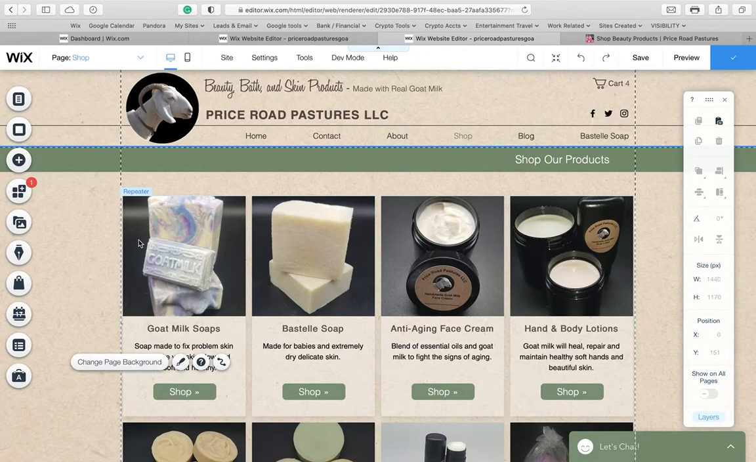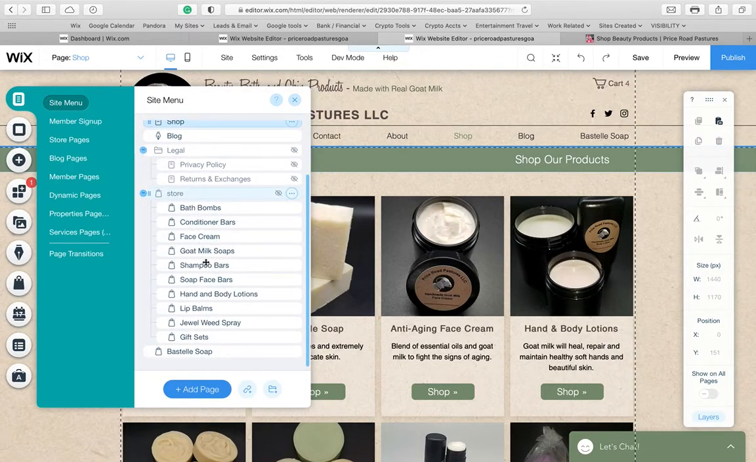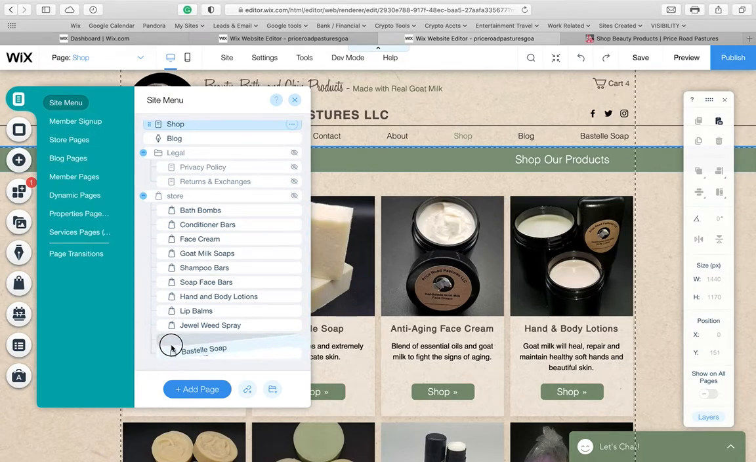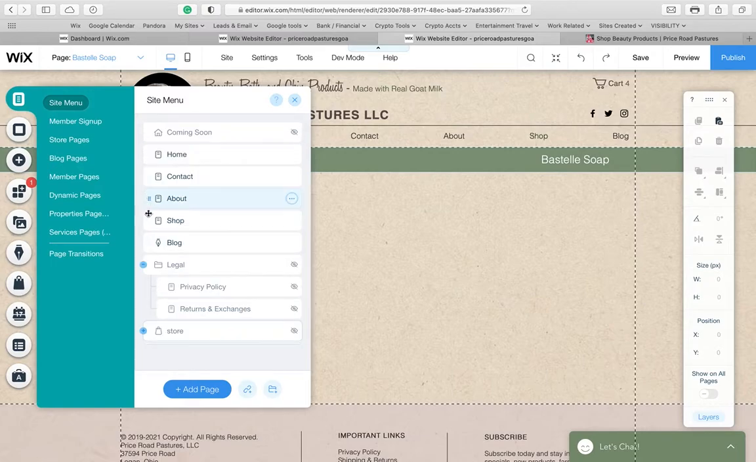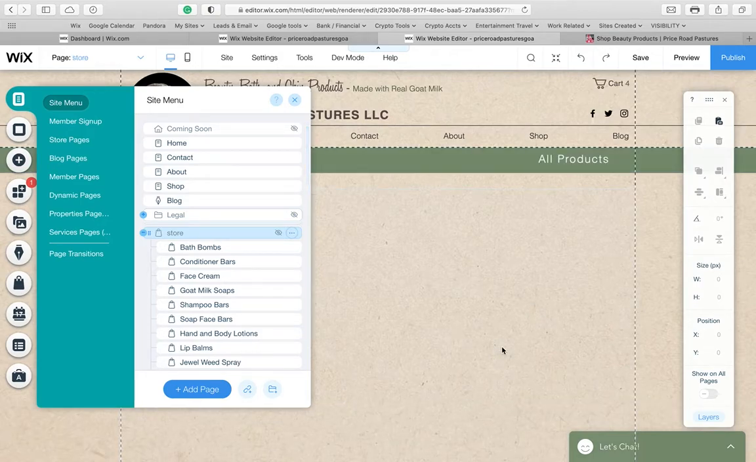But down the road, you may need to add more categories. Also, I want you to know that in these menus here, I got all these pages linked together under the store. I'm just going to grab this little anchor here and drag this up into your store also. That way, if you decide to close that down, sometimes it's easier just to see all of the pages that you're working with.